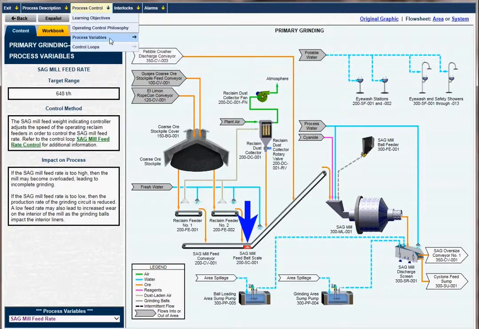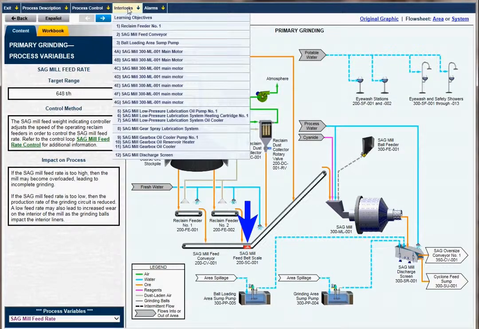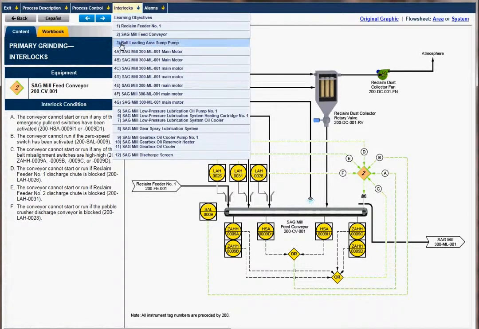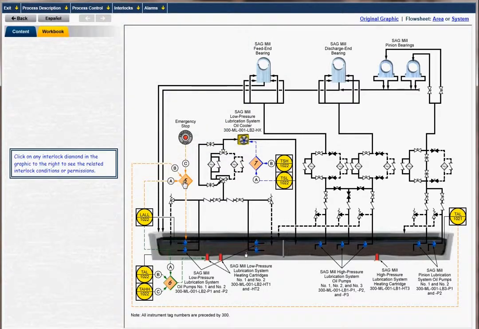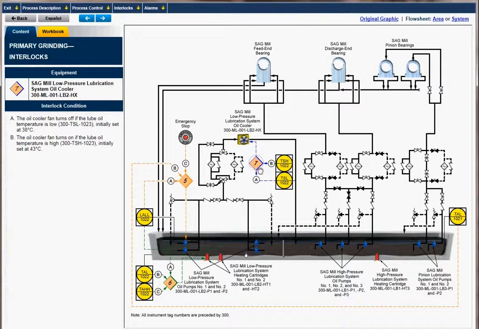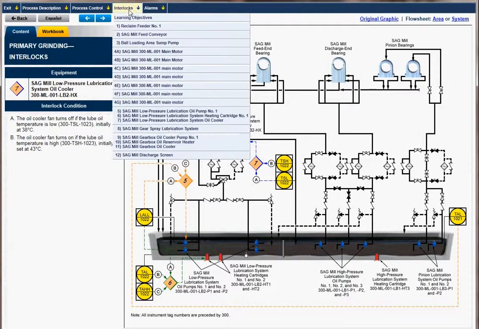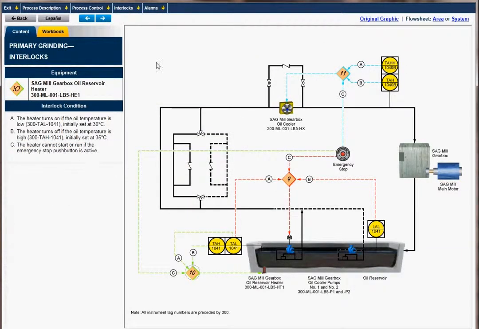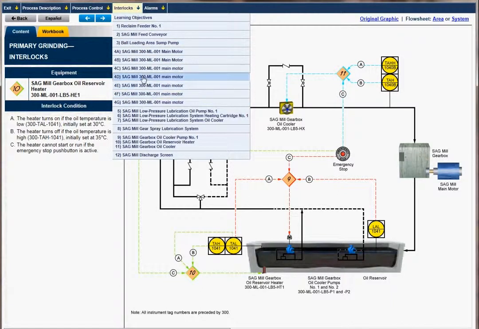Once the trainee has been trained on all the process variables and associated control loops, you can discuss in even more detail the interlocks. Interlocks associated with the plant, whether it's the feed conveyors in this example, you have multiple interlock conditions as to why a piece of equipment may stop or not start. Sometimes there are multiple interlock pieces of equipment, and all of these can be addressed or located very quickly, as you see that I'm doing here, by an easy click of the button. Some are simple, some are very, very complex. As you see, the SAG mill has many.